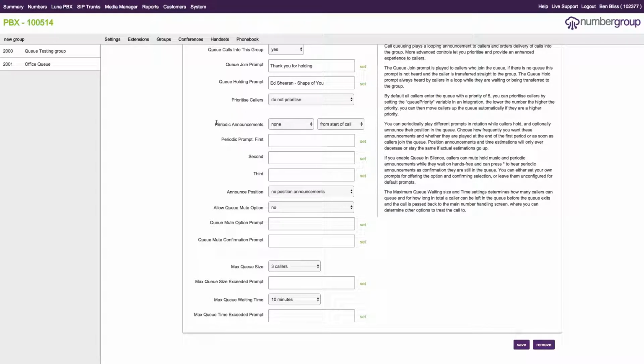The next option down is periodic announcements. These are announcements which are played periodically to the people who are waiting in the queue, to give them indications of what's going on. You can choose to have no periodic announcements, or have them every 30 seconds, minute, 90 seconds, or every 2 minutes. We'll go for 30 seconds.